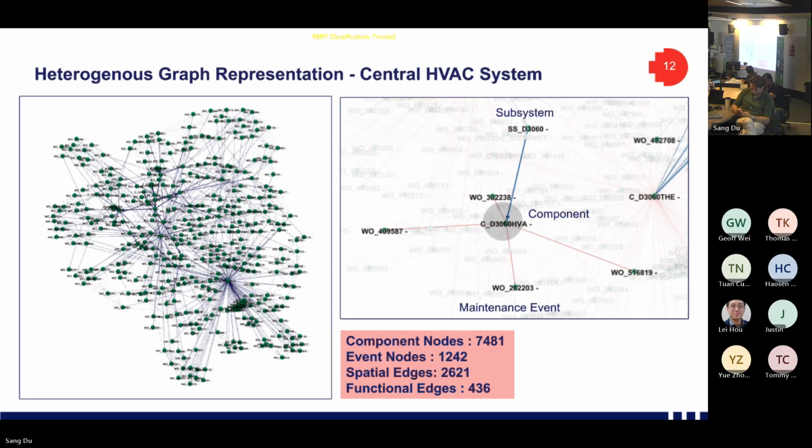As you saw earlier, that was a simplified spatial graph, but when you integrate further information like maintenance events and such, you can develop more relationships like functional edges. Likewise, this is one of the extractions from this particular graph.